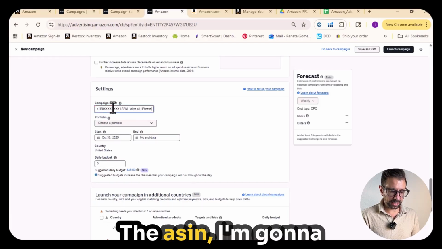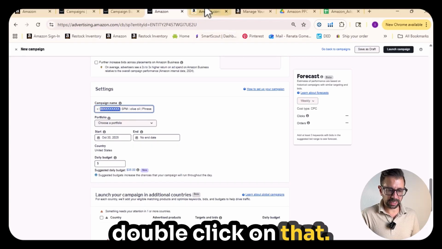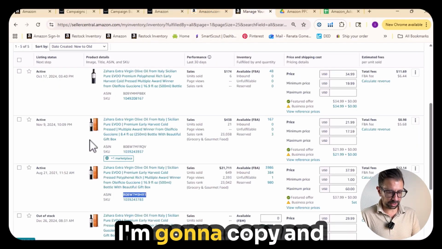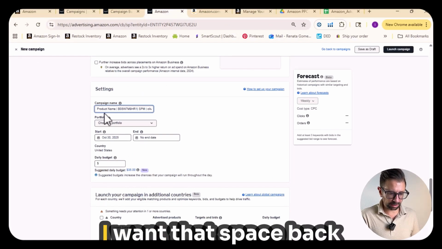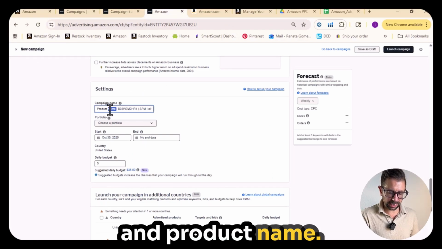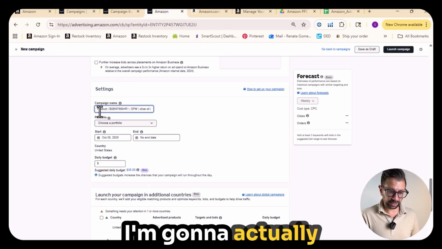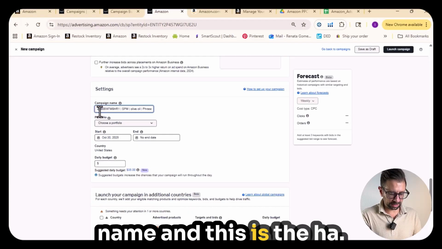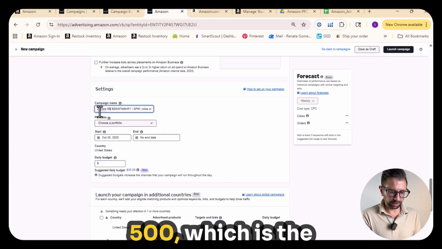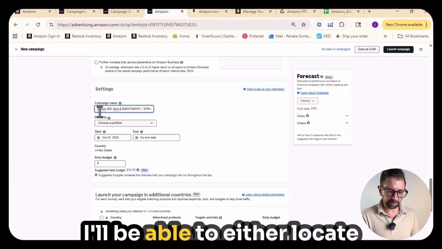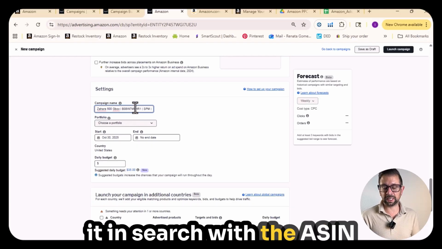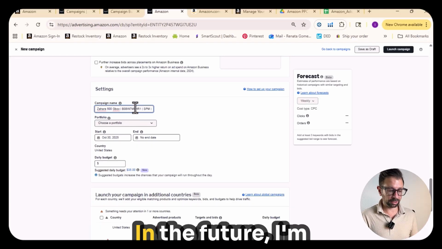Okay. The ASIN, I'm going to double click on that, and I'm going to copy and paste that ASIN there. I want that space back. And product name, I'm going to actually enter the product name. And this is Zahara 500, which is the size in a gift box. Okay, that's the product name. I'll be able to either locate it in search with the ASIN or the product name in the future.